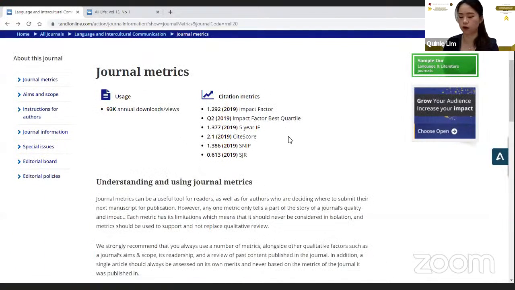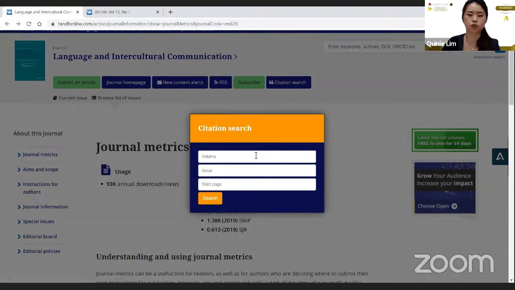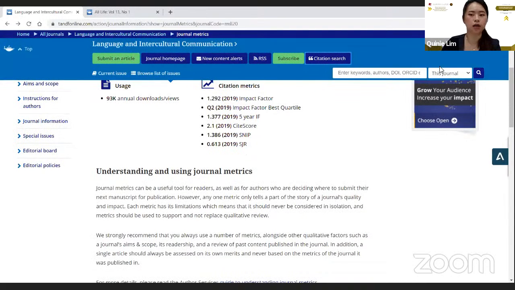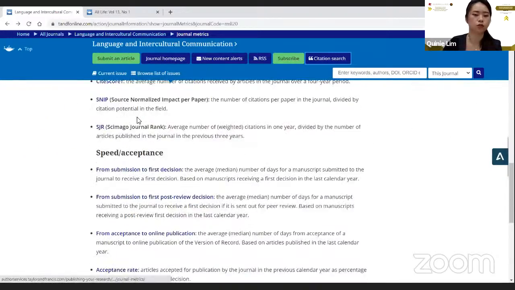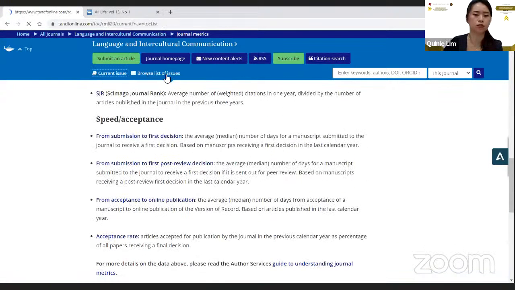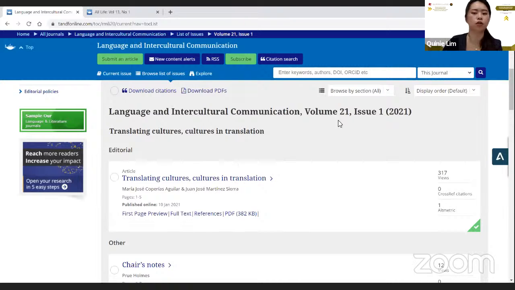Okay, back to the journal's homepage. There's also a citation button here that would help you to search through this journal using the volume, the issue, and the start page. And if you scroll down, this top bar is actually fixed to the top. So you can continue to scroll down, and at any point you can click on current issue or browse list of issues. This actually helps when you are looking at the platform using your tablet or mobile phone, where everything is scaled smaller and the scroll is quite long. So this would help.